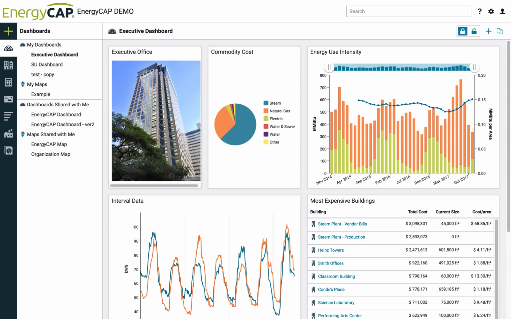Welcome to EnergyCAP 7, so named because it's the seventh generation of technology since our founding in 1980. This is our 26th major release, highlighting our product leadership and commitment to continuous improvement.